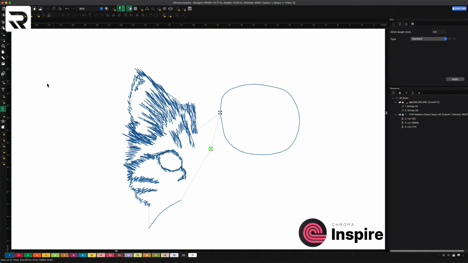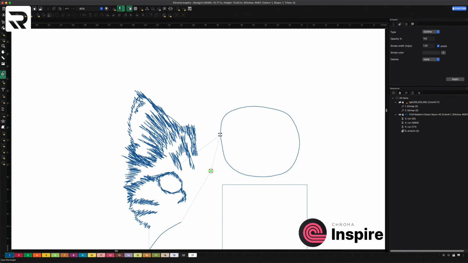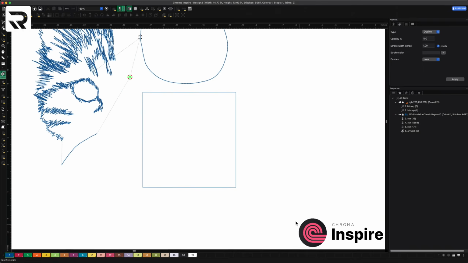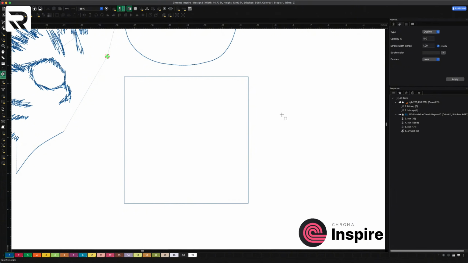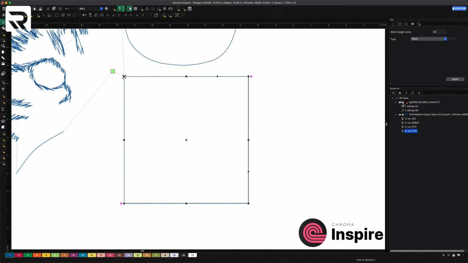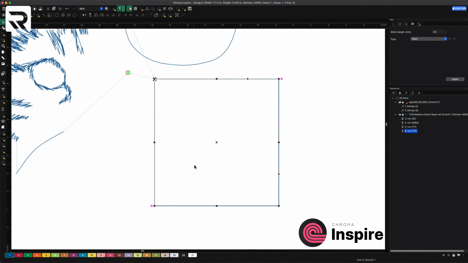If I were to draw a shape, let's say a rectangle, there we go, we have our square. Let's zoom in on that. Now in this case, if I go to outline and if I auto digitize it, it's going to turn it into a run stitch for me. So that's my run stitch. That's all it is, and I really can't do anything else but that.